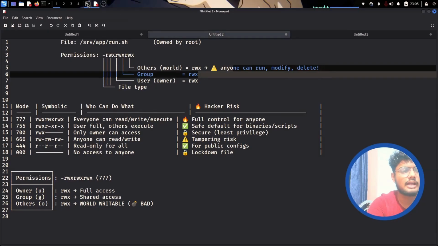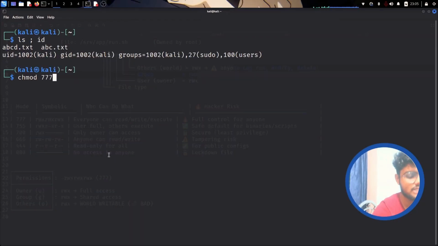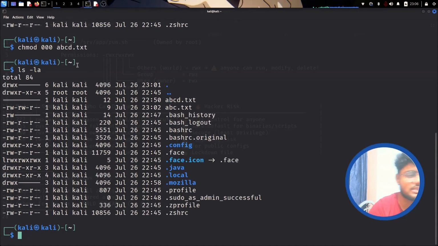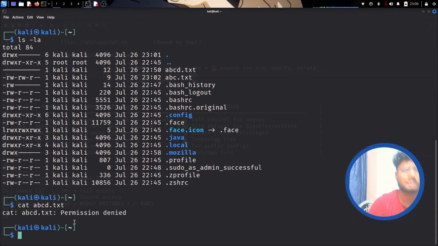Okay, you can set the permission with chmod 777 abcd.txt. Now if you do ls -la, you can see anyone can read, write, and execute this file. Okay, but if I do chmod 000 abcd.txt, then you will see a single line. No one can access this file, not even the owner. Like if you do cat abcd.txt, it shows permission denied because we have removed all of the privileges.